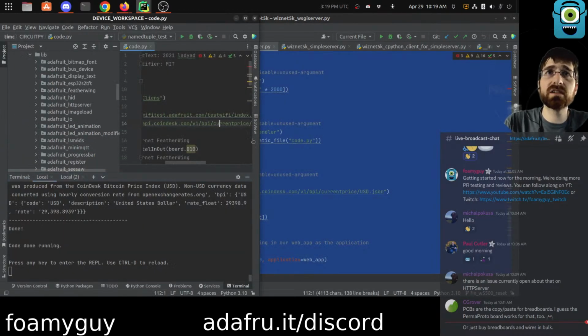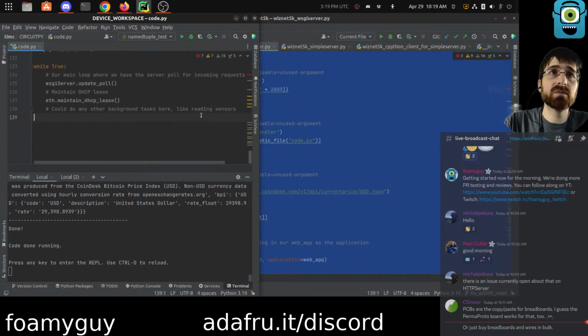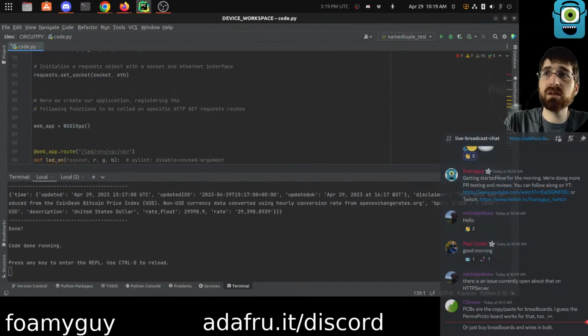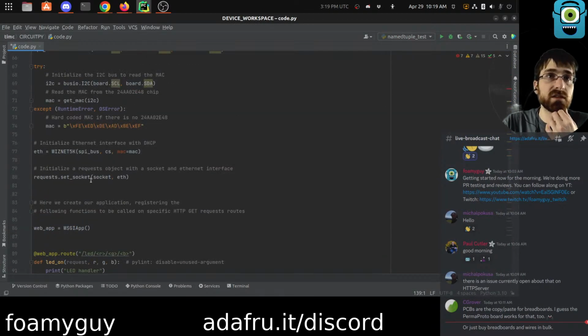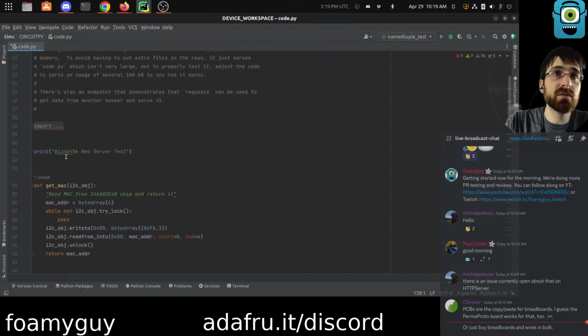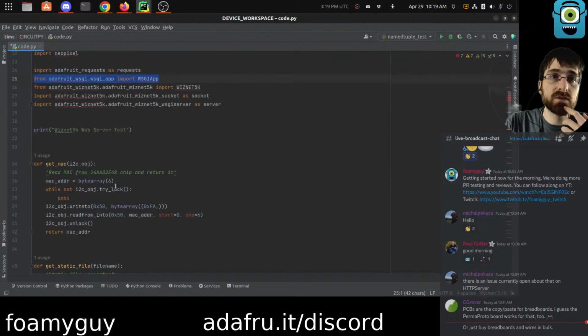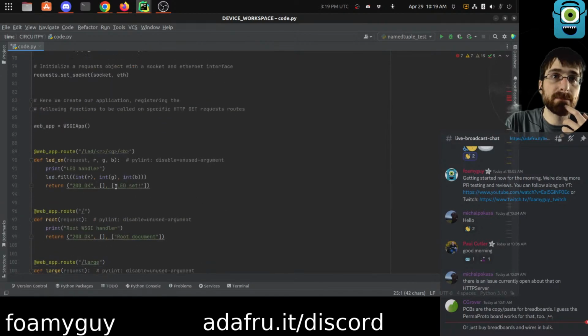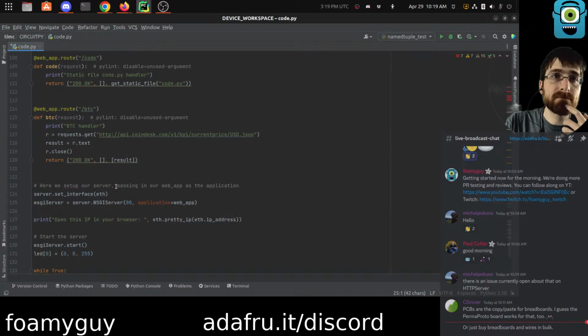So this is similar to the HTTP server library we'll look at, but that library has got more going for it. This only supports WIZnet Ethernet, whereas that HTTP server library can do Wi-Fi and theoretically other stuff eventually as well. This is using WSGI. Okay.